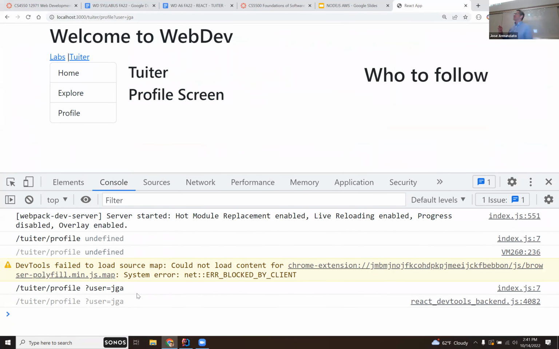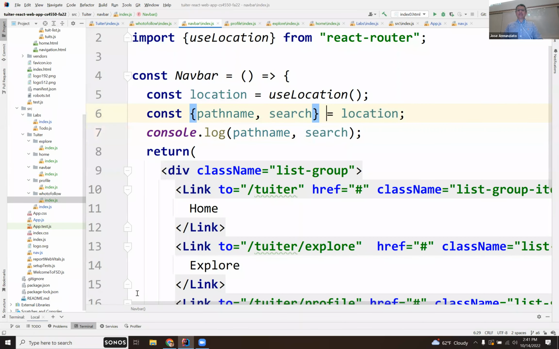Everybody good? This syntax of destructuring is used everywhere in React.js. It's like bread and butter. It's used everywhere in React.js, so let's start getting used to that syntax. All right, so what do I do with that pathname?